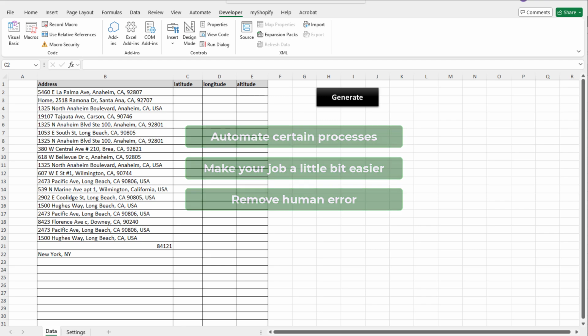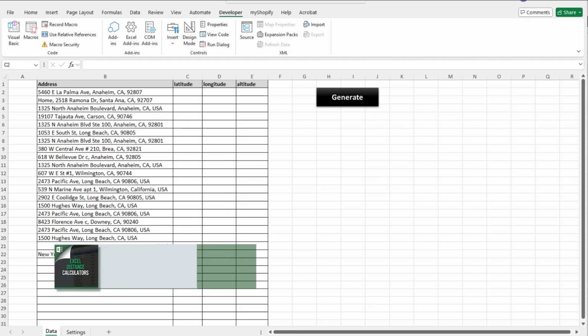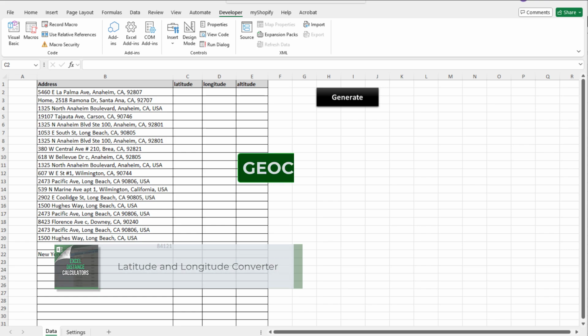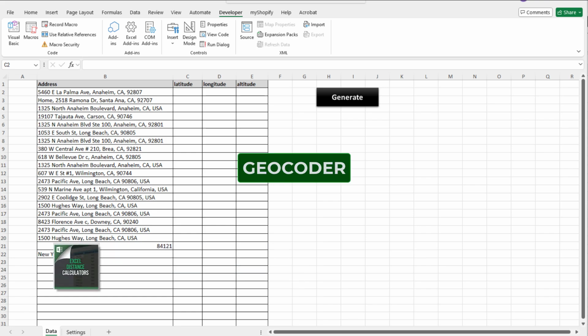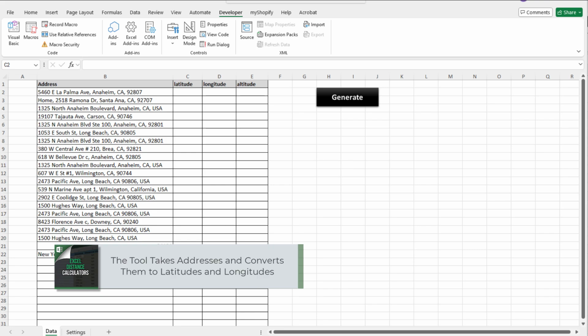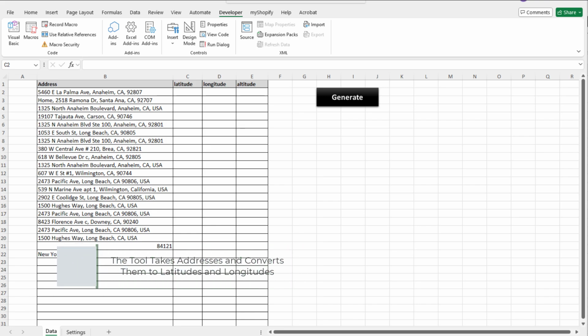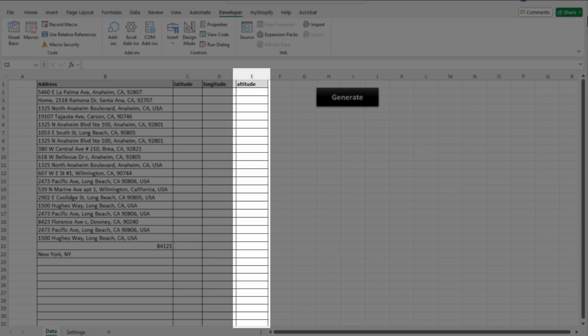So the tool that we are going to go over today is a latitude and longitude converter, also known as a geocoder. It is a tool that will take addresses, and it uses the Google Maps API. It's a tool built in Excel that takes addresses and converts them to geocodes, to latitudes and longitudes. And also we've got altitude there for those who need that.